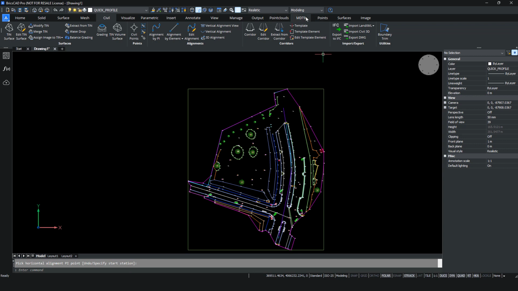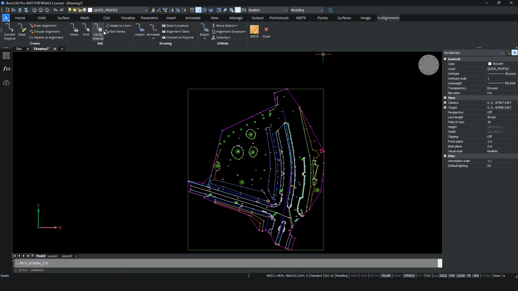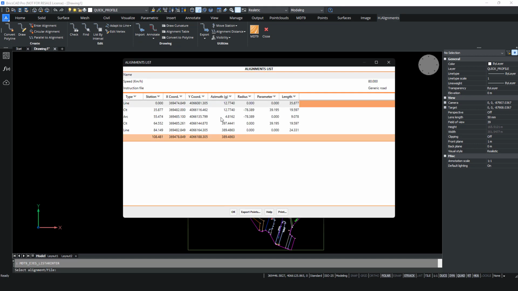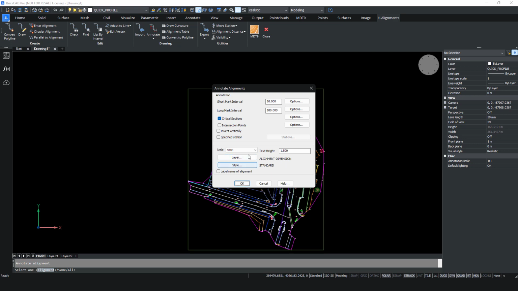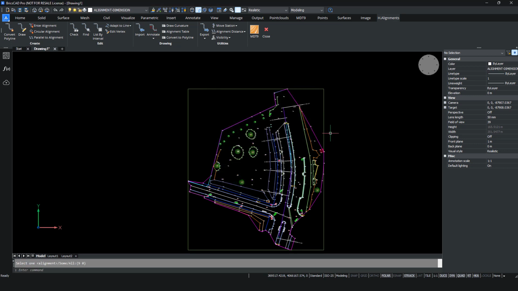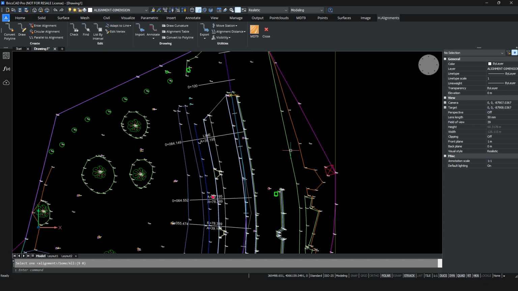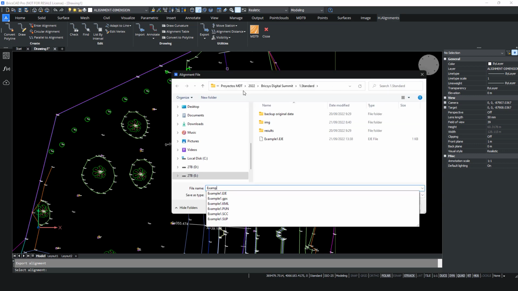It's done. And now we are going to use our options for horizontal alignment and check that MDT can understand the BricsCAD alignment. You can see the elements like arcs and clothoids. And we can use this alignment to get longitudinal and cross sections. We can select this tool for annotation so that you can see the start and end of each of the elements of the alignment. And then we can export this to a file because we will need this later.